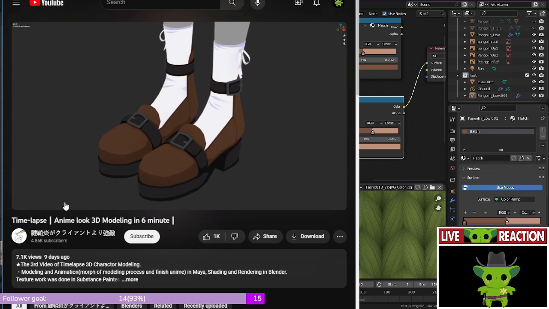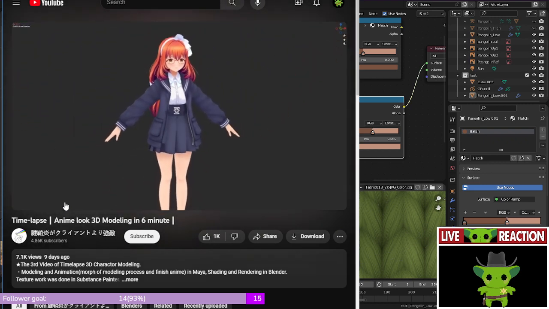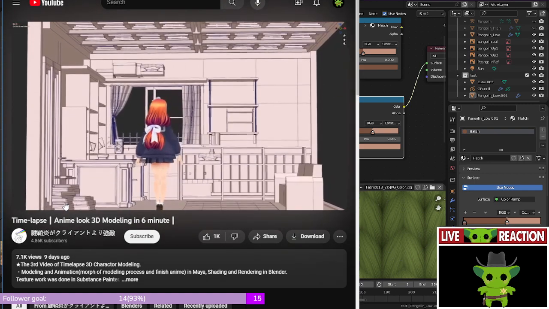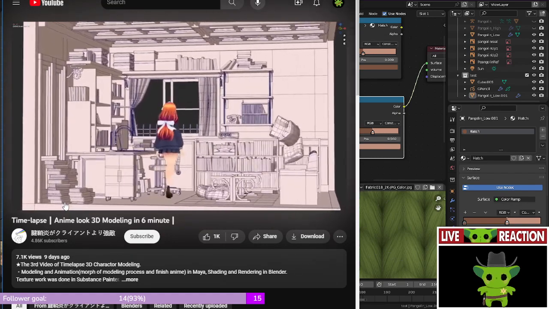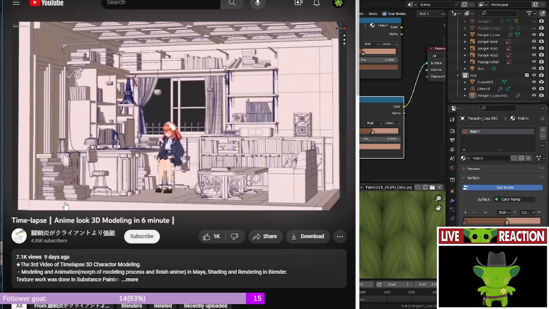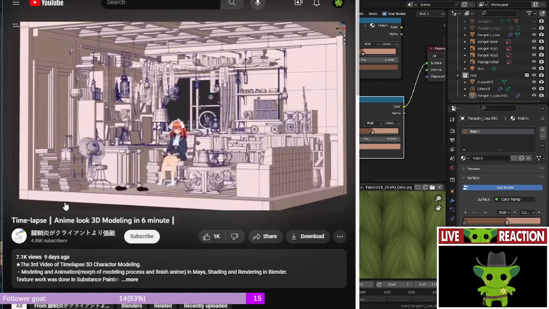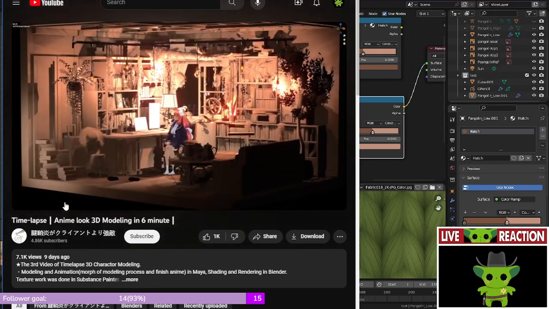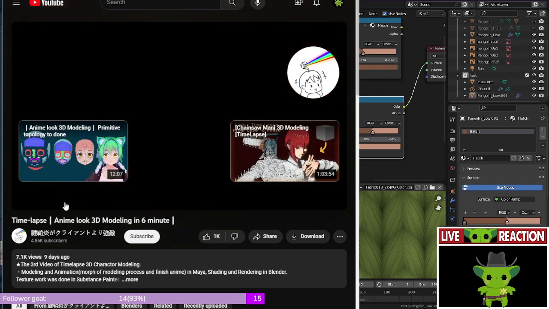I feel like I'm watching a laser cutter. Oh my god, and they do this shading afterwards. Shit. That's crazy. This is 9 days ago. Holy shit. Hold on. That's dope as fuck. I can't even recommend who they are because I don't know how to say that name. They even did the background. Holy shit. That's dope as fuck.